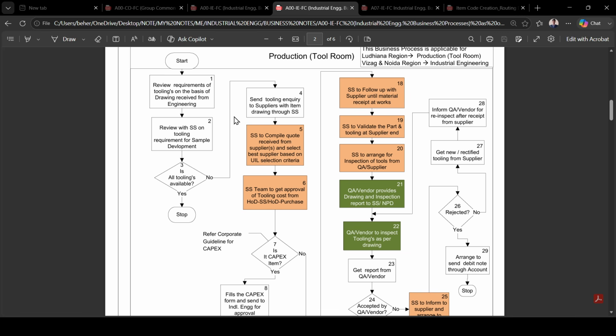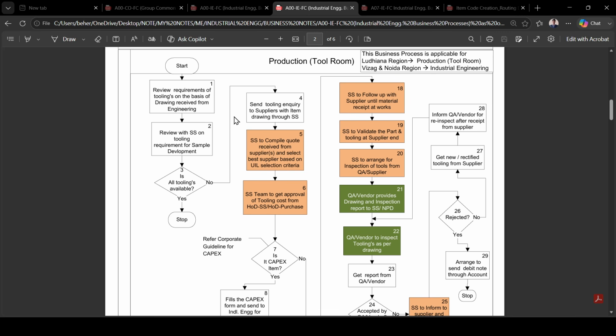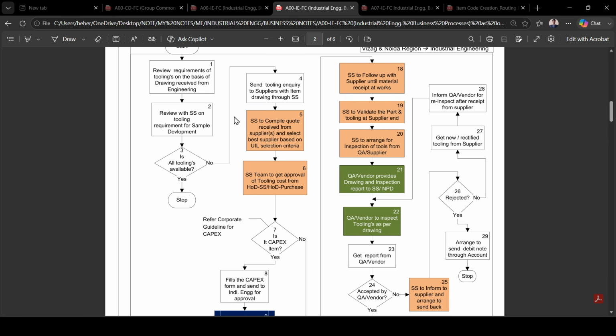Is tooling available? Yes, then stop. If it is no, then send the tooling inquiry to the supplier with the item drawing through SS. SS to compare the quotations received from the suppliers and select the best supplier based on the UL selection criteria. SS team to get approval of the tooling cost from the HOD SS and HOD purchase.